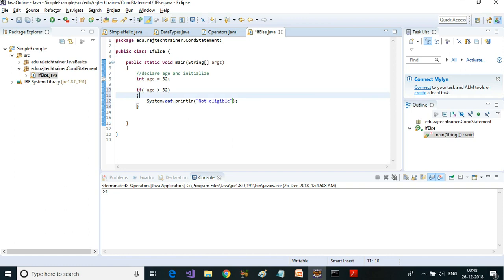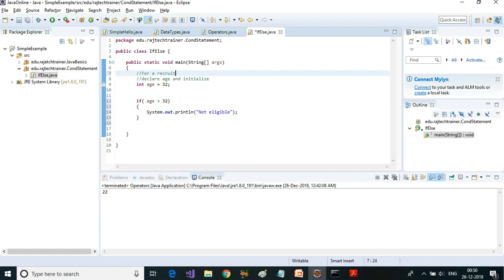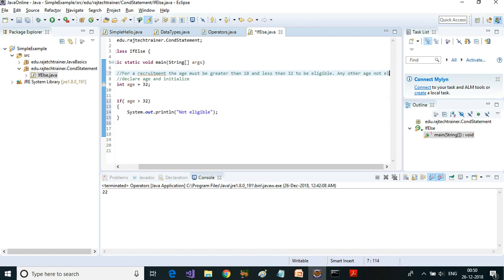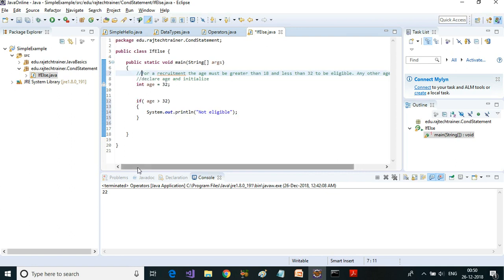Say for example there is recruitment going on. For a recruitment, the age must be greater than 18 and less than 32 to be eligible. Any other age is not eligible. So this is the example which I'm taking. I have written only one condition: if the age is greater than 32, not eligible.